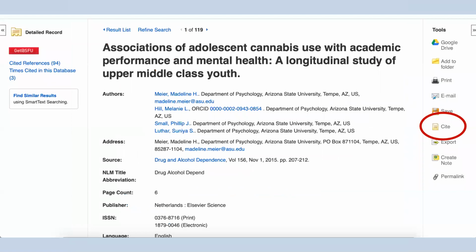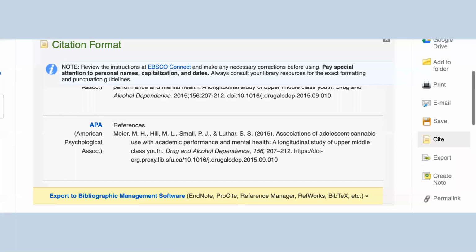And as one last note, if you go back to the article page in PsycInfo, there's a really easy way that you can generate a full APA reference for the article. So you just click on the cite option, which is circled in red here on the right-hand side. And then this generates citations for the article in multiple reference styles, and you just have to navigate down to APA format.